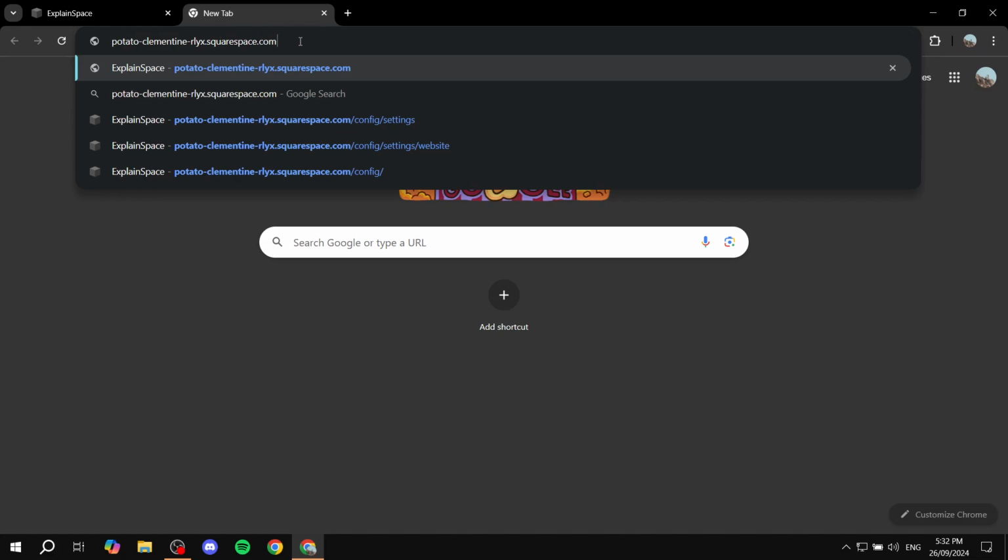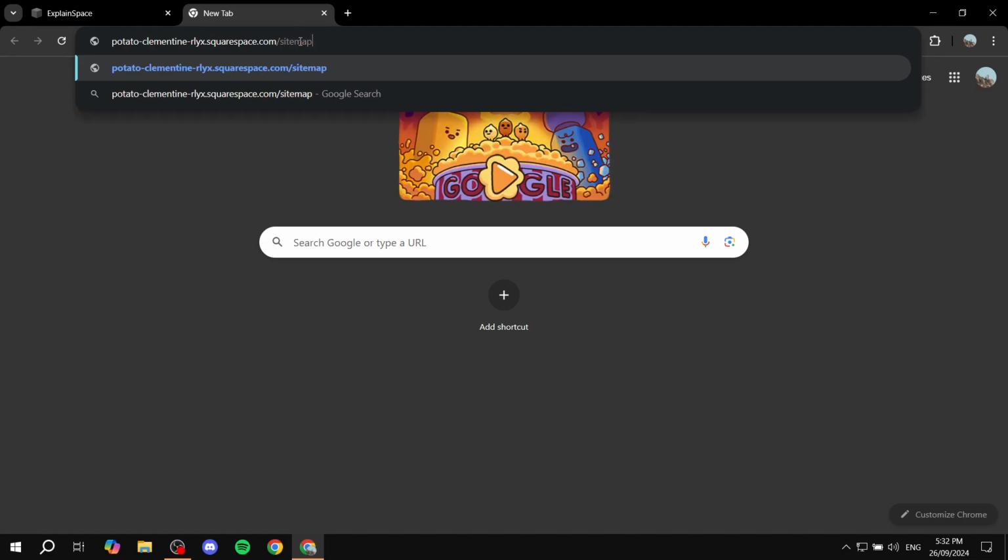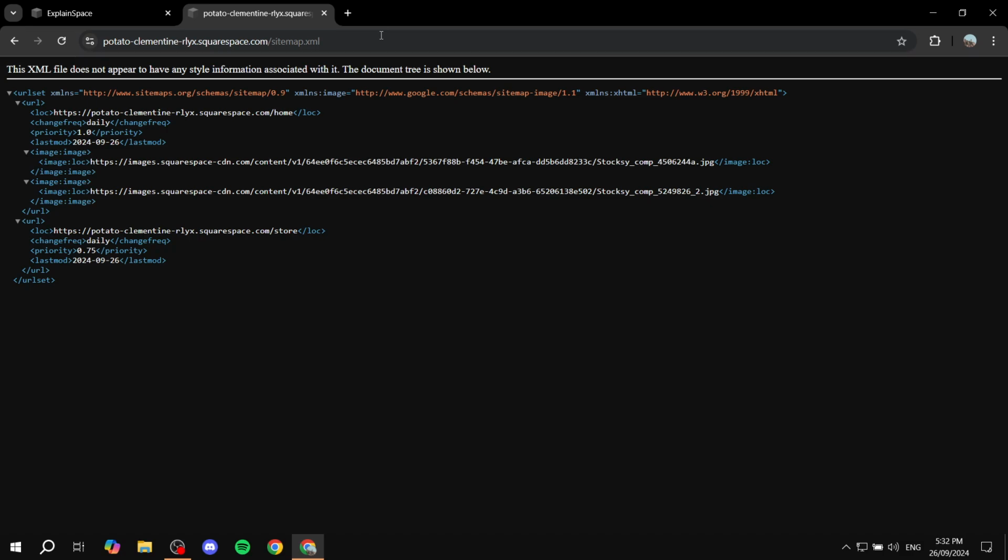And before you hit enter, you want to add /sitemap, like so, and then .xml. And if you hit enter on that, you will find the sitemap for your Squarespace website. It's just going to have all the things necessary for it.